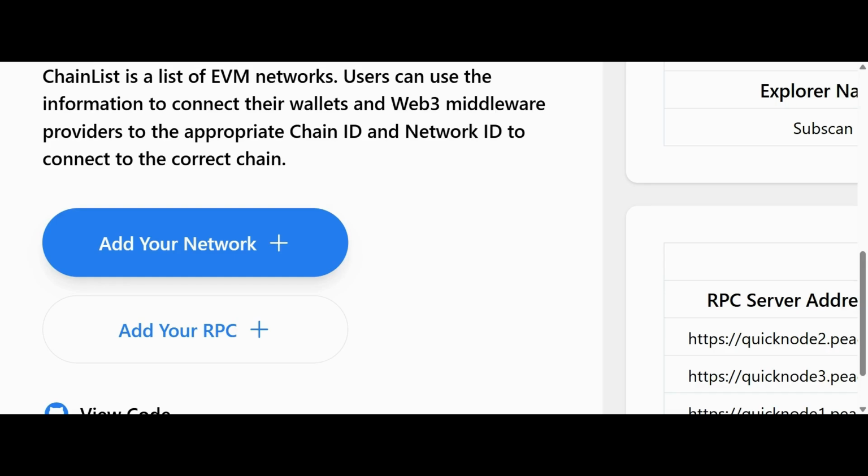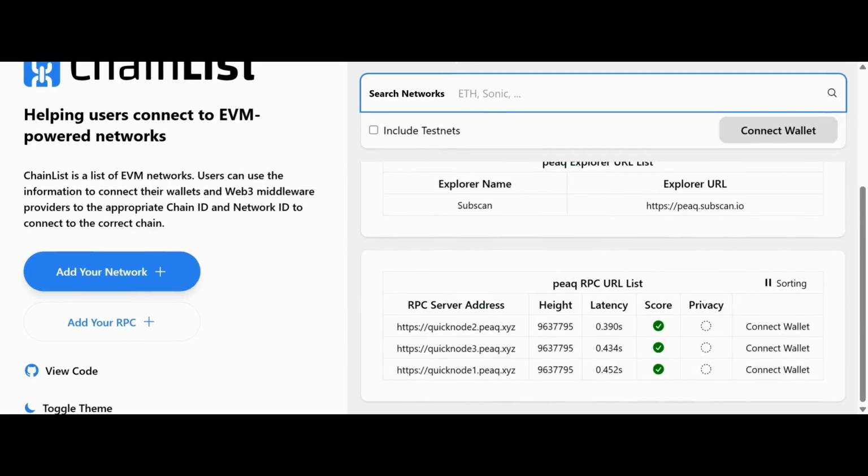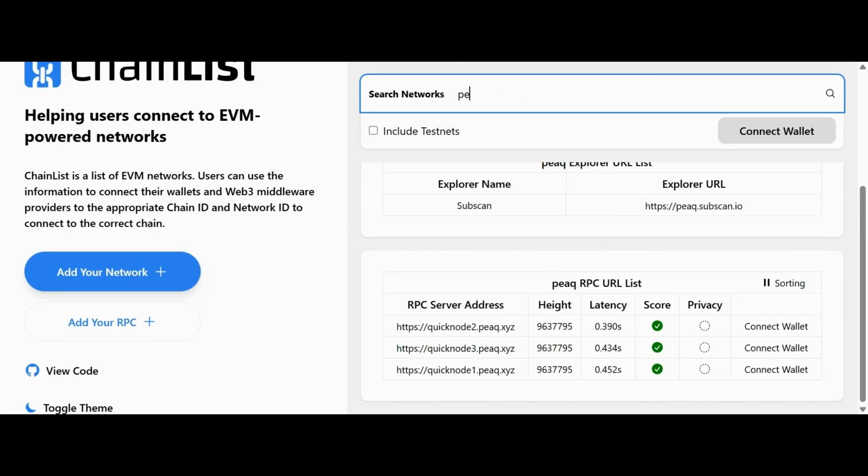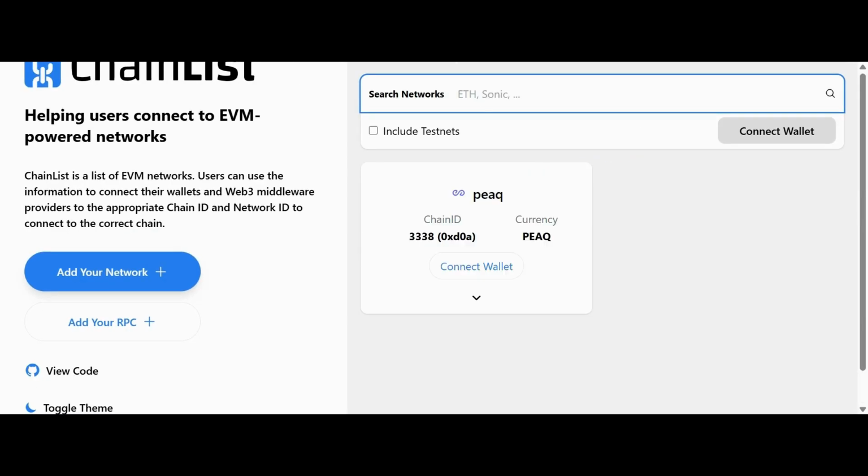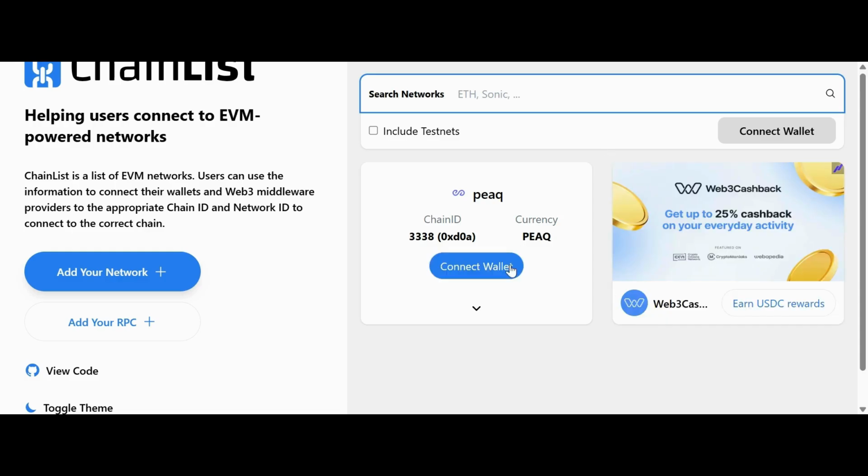The fastest way is by using Chainlist. Go to the Chainlist website and connect your MetaMask wallet when prompted. Once connected, use the search bar and type in PEAQ. When it appears, click the button to add it to MetaMask. A request will pop up in your wallet and all you need to do is approve it. After confirming, the network is added automatically and you can switch to it right away.